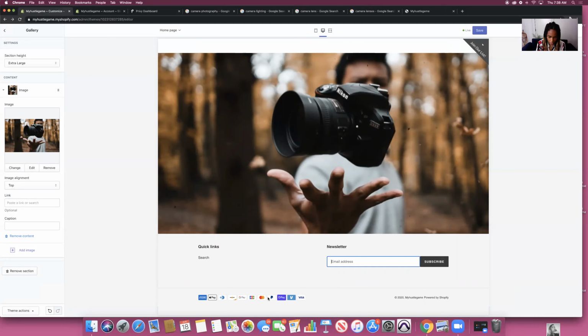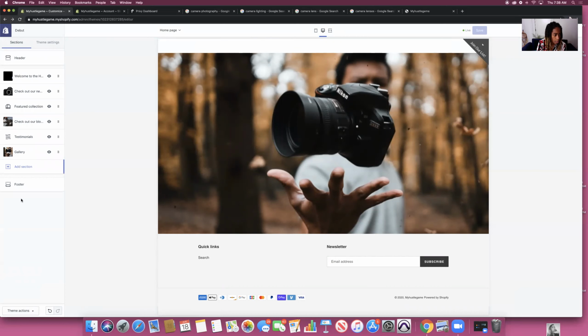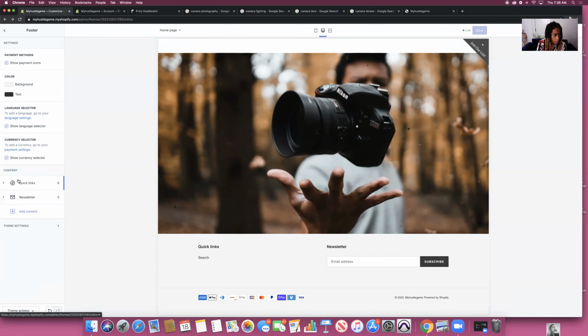I don't like having these at the end of my website. But you can have that, letting people know that you accept all of these payments. But I'm taking it off. So we're going to go back. It's in the footer. So you see how it says quick links? No, it's not quick links. We got newsletter. Oh, here it is. Show payment icons. Boom. Gone.